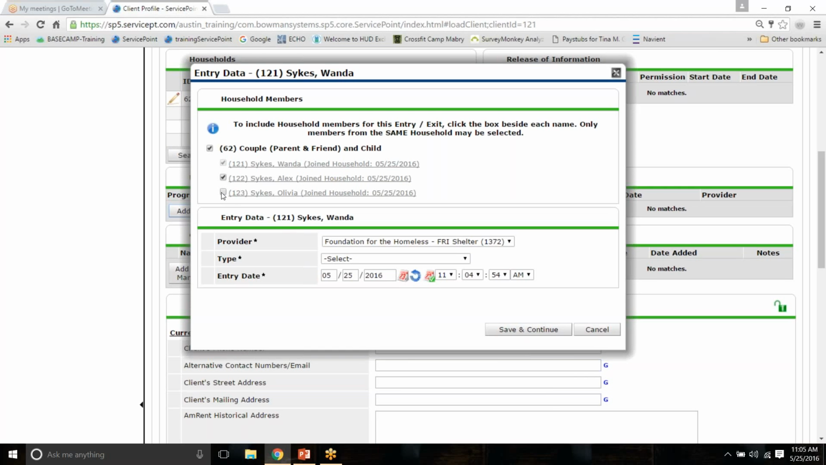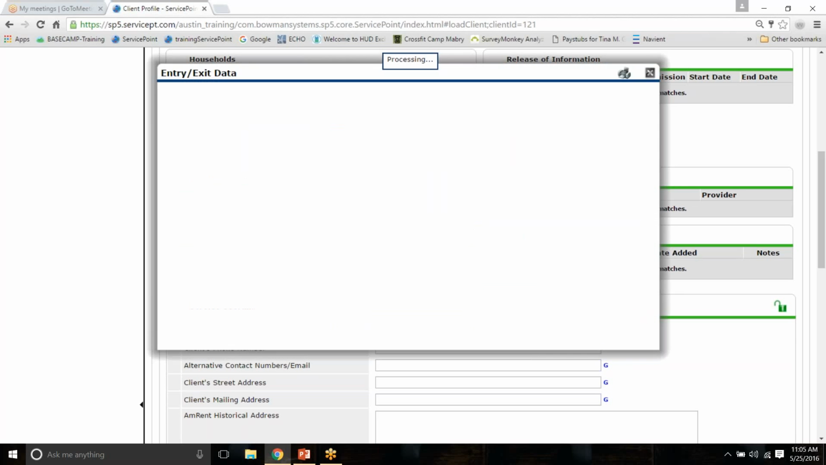Then maybe 3 months later, Olivia's joining, and then you can do the process that we went through with Brad and add that child with the appropriate entry date. So for us, it is everybody, so we're going to include them all. And we said they entered the program on 25 May, which is today. Save and continue.